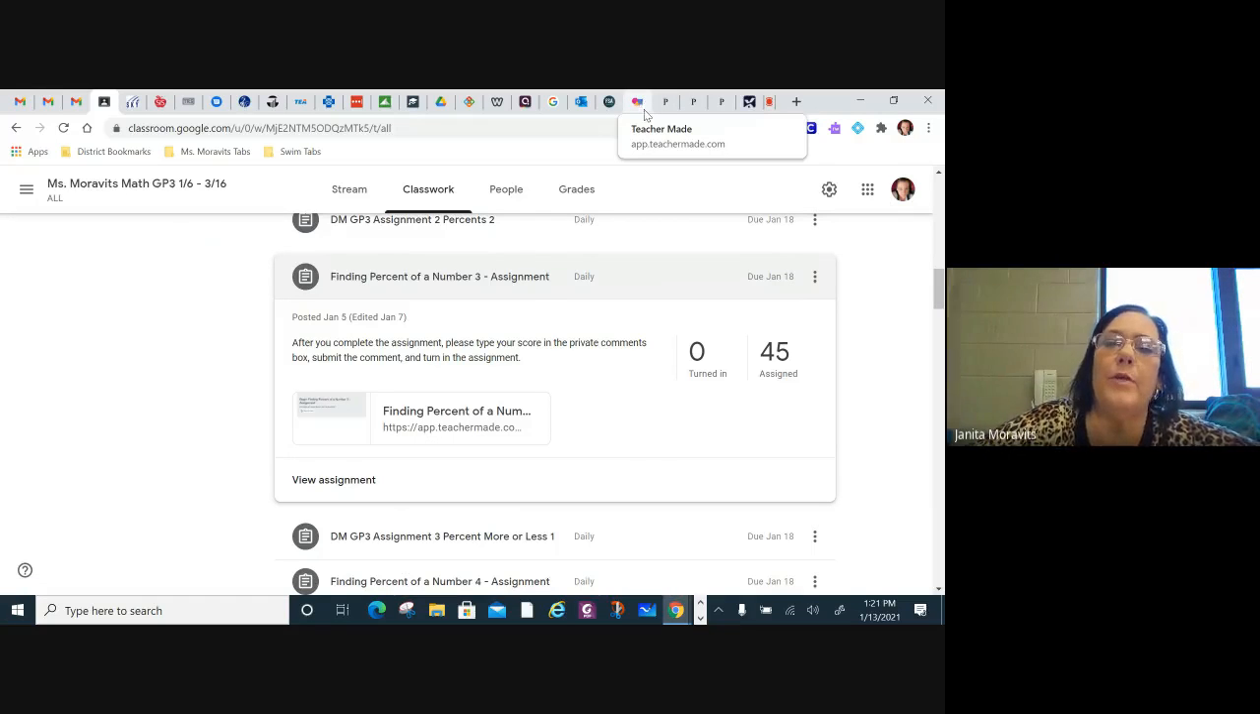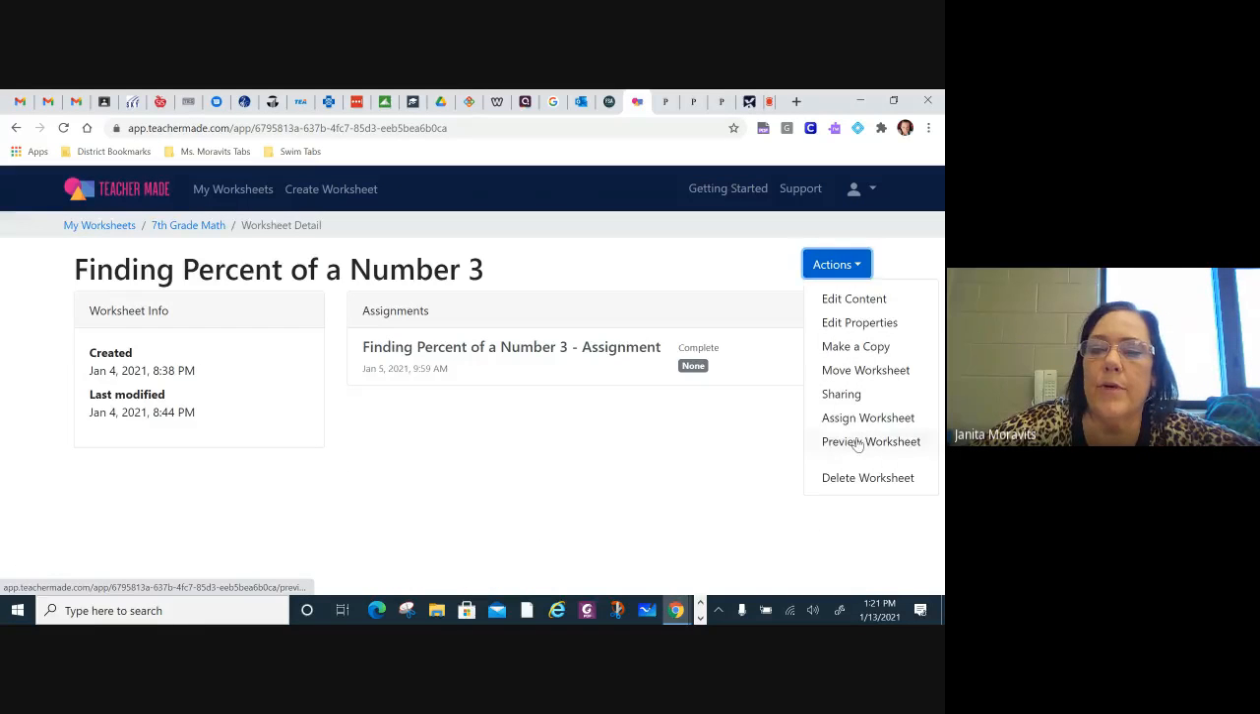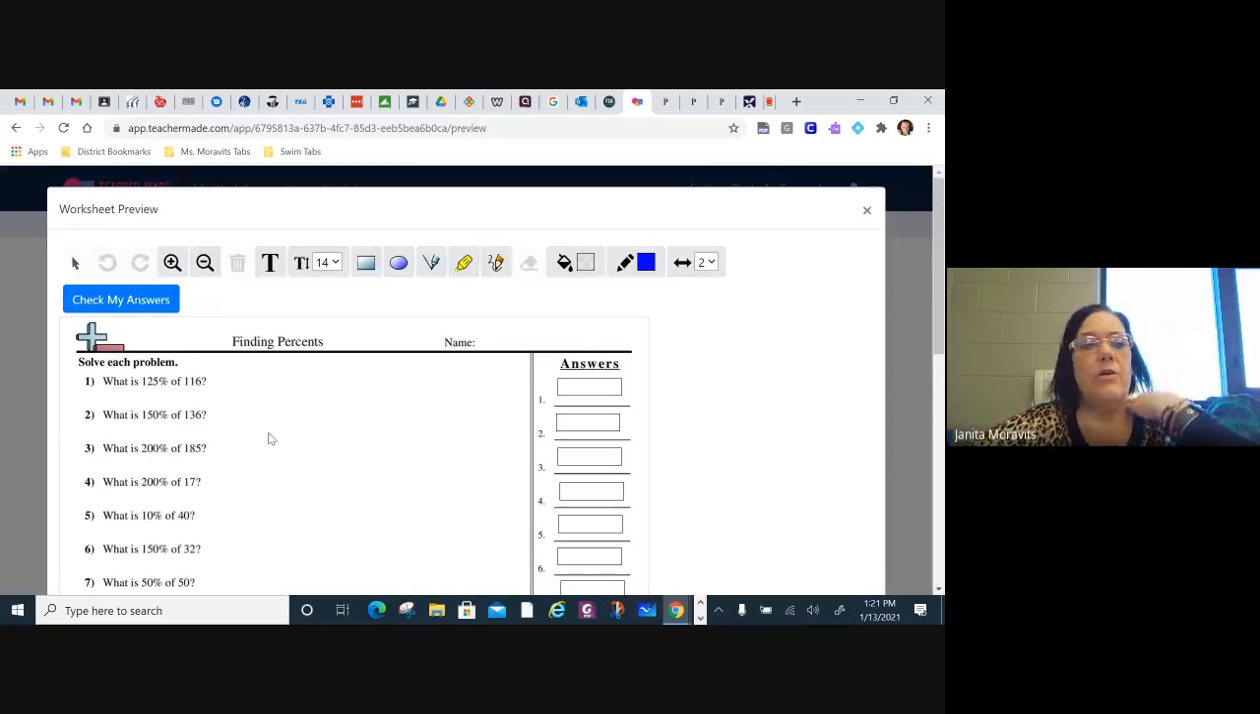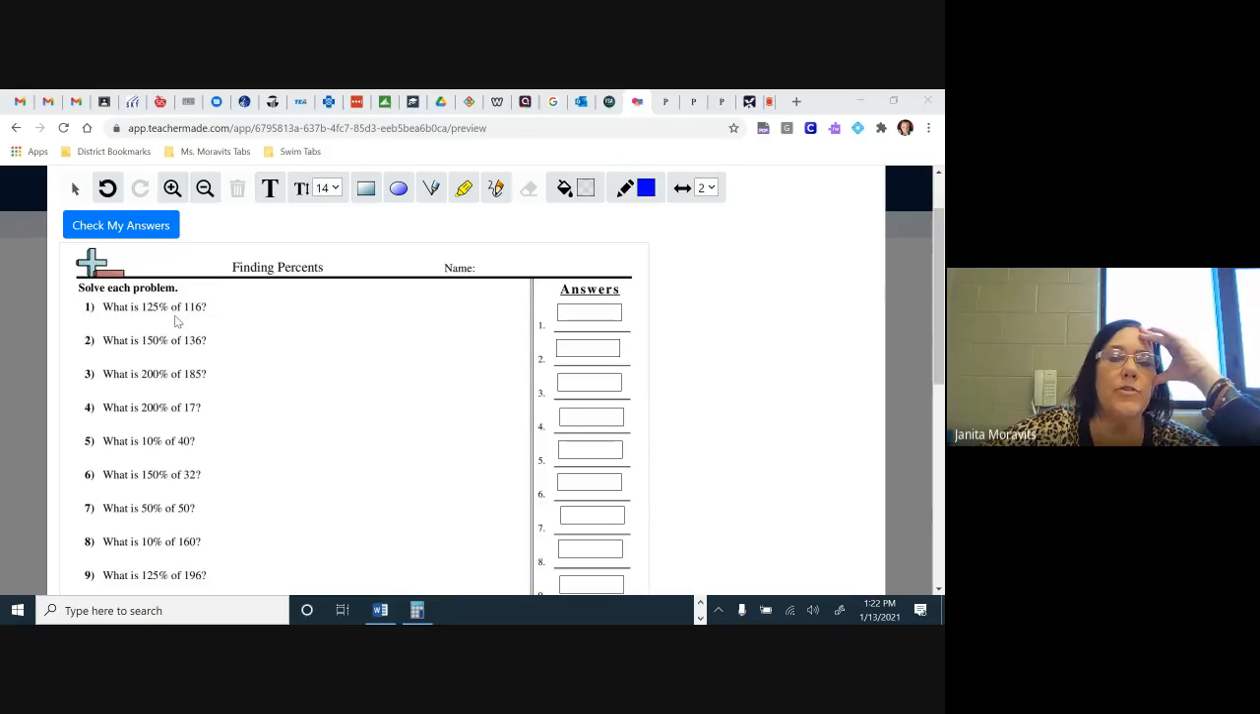I already have it opened up right here, so I'm going to review this worksheet and show you how to do this. All right, first of all, you are just finding the percent of a number. Remember that is always means equal. Remember that of means times. So it says, what is 125% of 116?